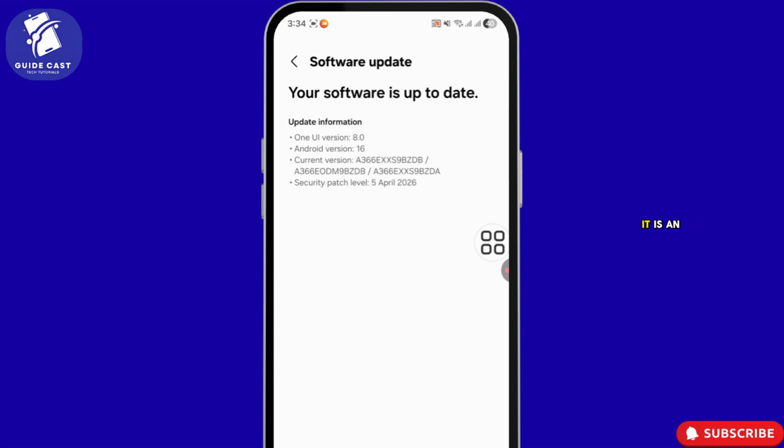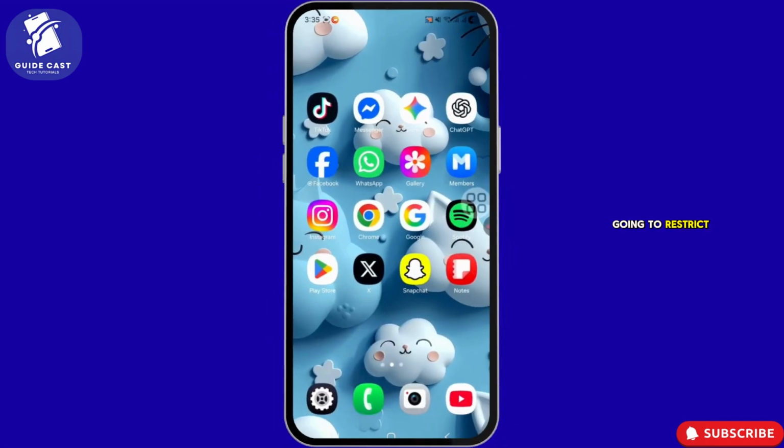Next, you want to check if it is an app issue. Some app is going to restrict this feature. For example, in Instagram, you're not going to find the rotation option. So you want to test rotation in other apps such as YouTube and Photos first.